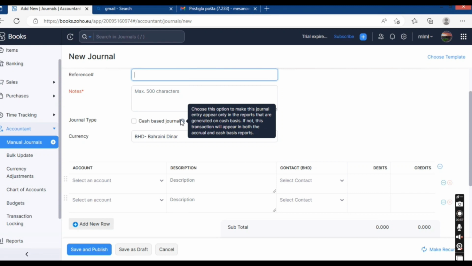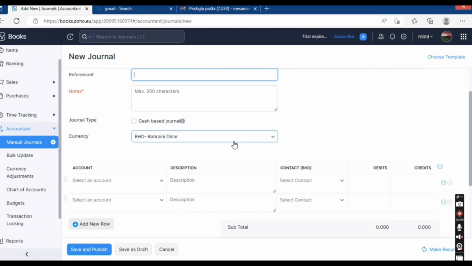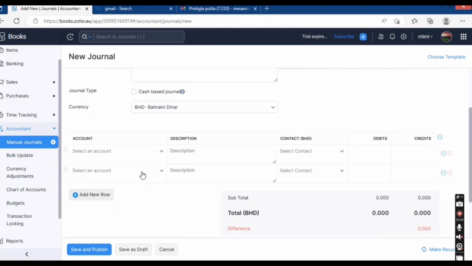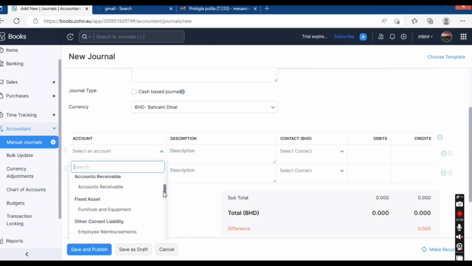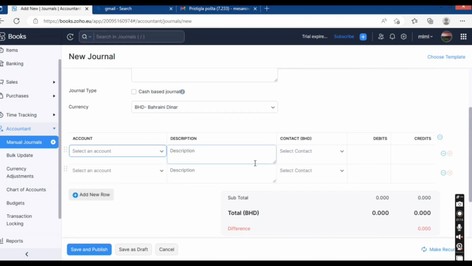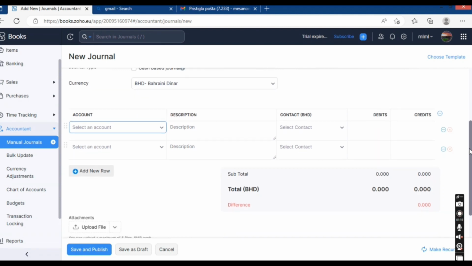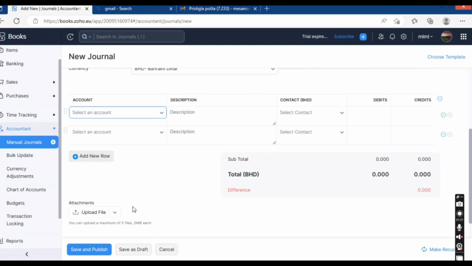Then you add your currency, so the currency you are operating with, the account. So as you can see here, you have different options for what you need. The description, contact, and then debits and credits, and if you have some sort of an attachment, you can upload a file, and then once you are ready to finish, you will just click on save and publish, and that is it.